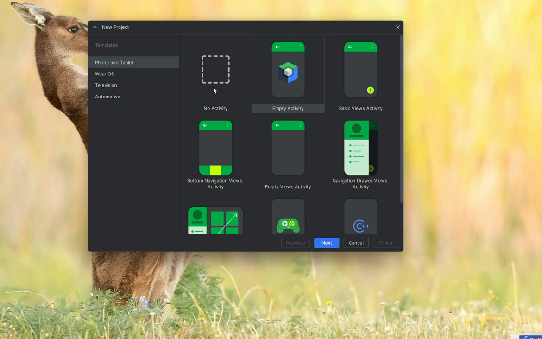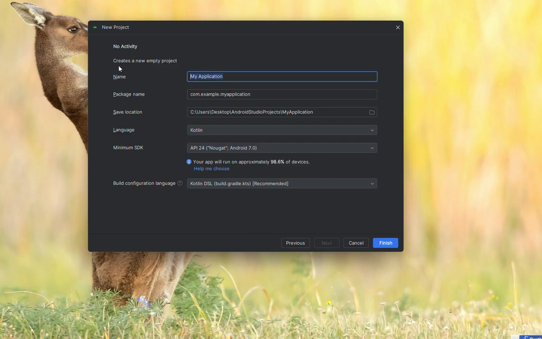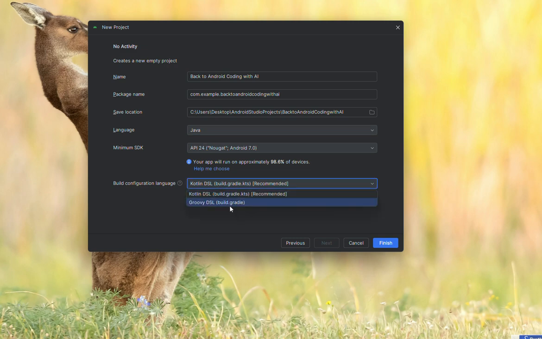So I would create a phone and tablet and choose no activity, and we can let the AI create everything for us. So click next, and I'll name the application Android coding with AI. Okay, so instead of Kotlin, I would be using Java, and later let's try Kotlin. But for now, let's use Java and click finish.